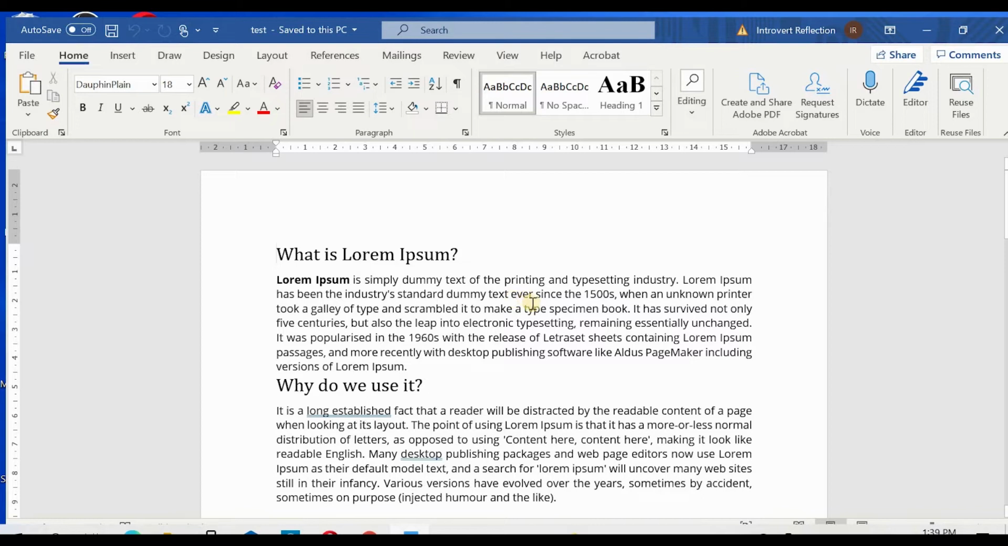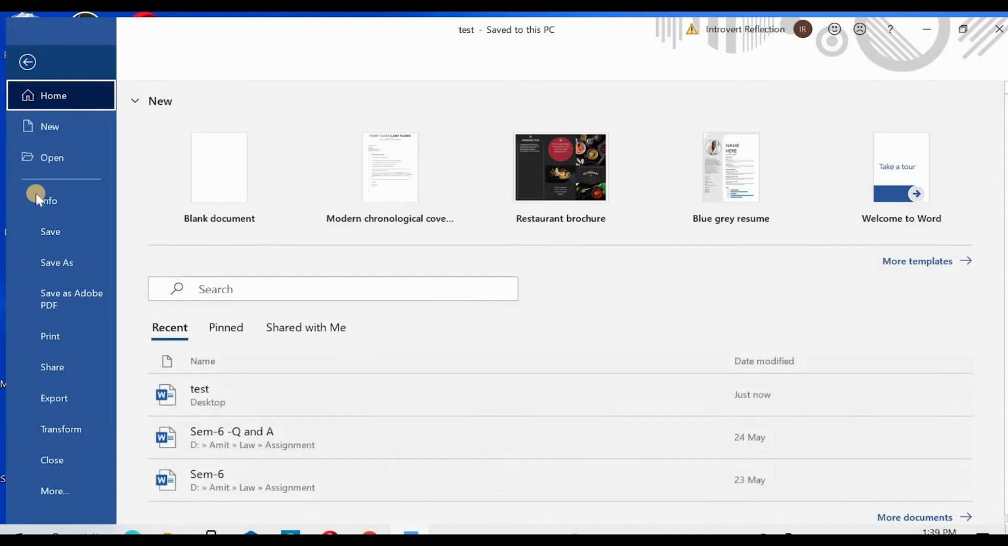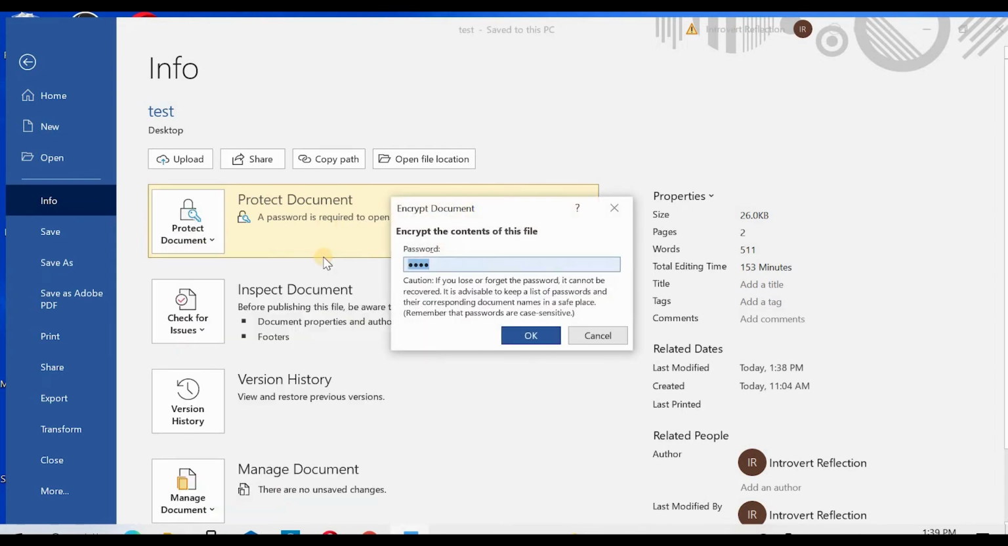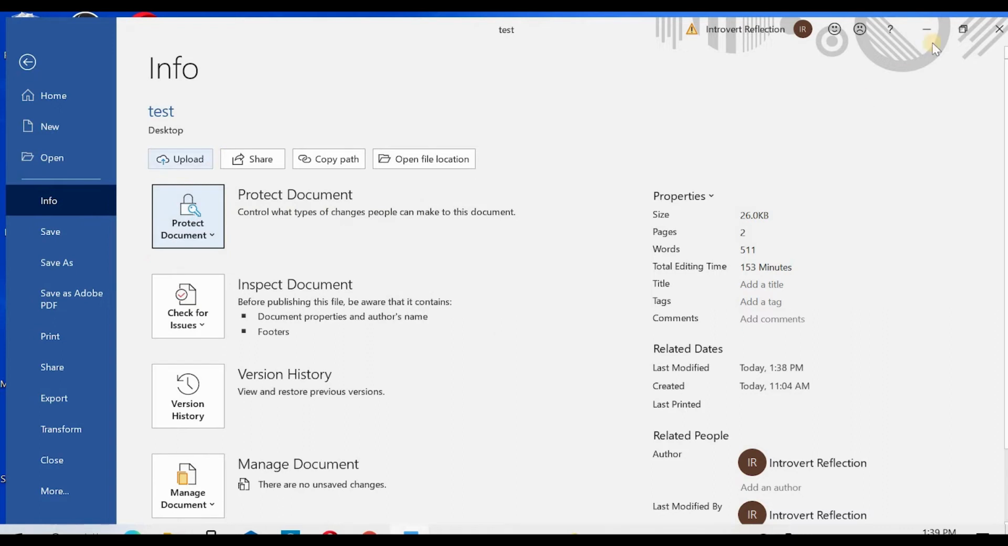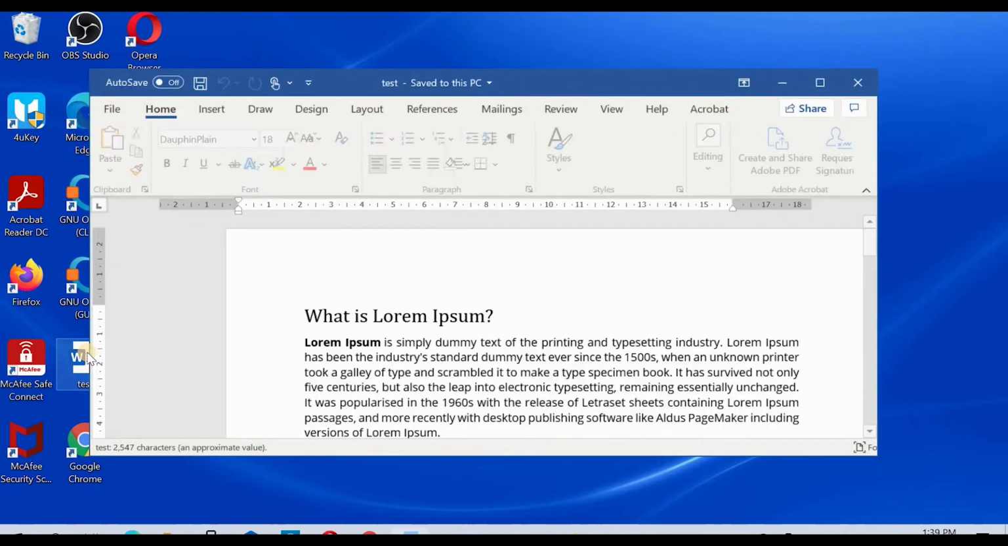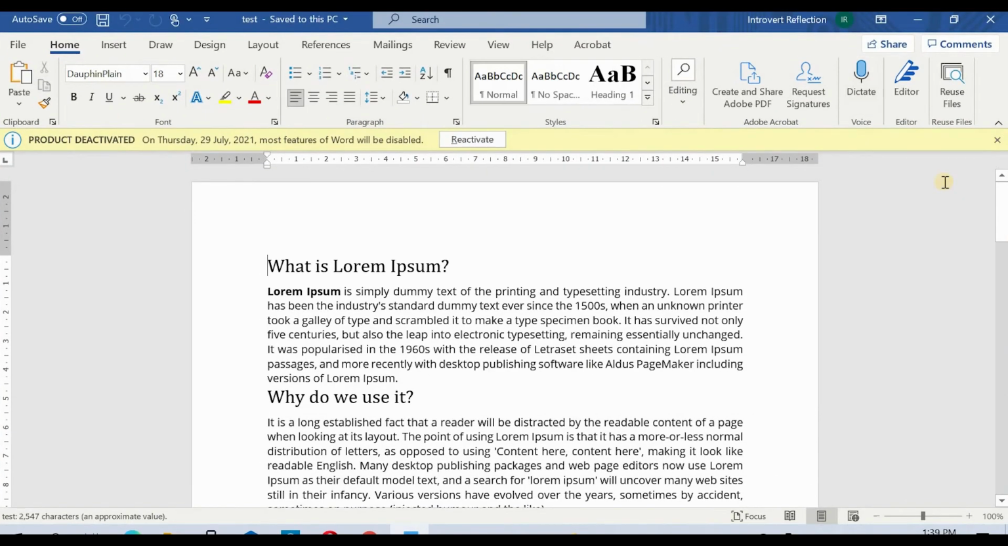Suppose you want to remove the password protection, you can go to File and then Info and then Protect Document, Encrypt with Password, and then you can remove this password. Click OK, and now this document is not password protected. If you close it, save, and now if you double click it, it will open. So now it's not password protected. So in this way you can password protect your document and you can remove it also.